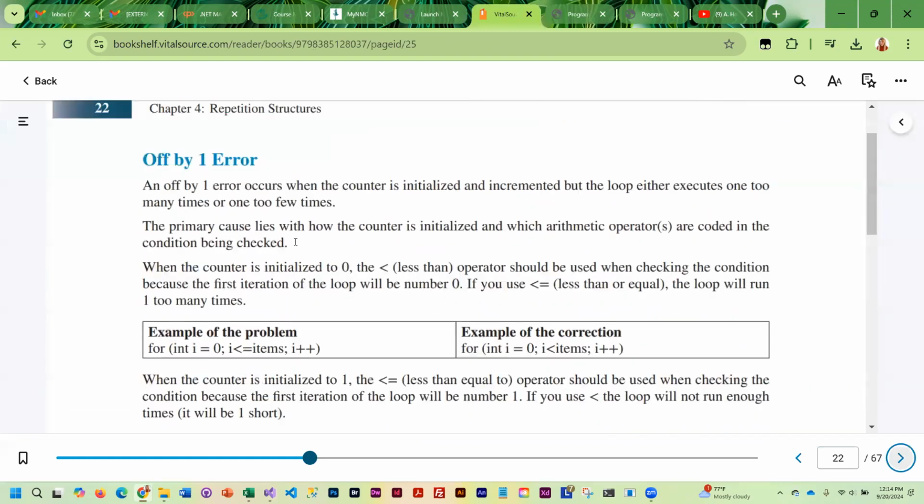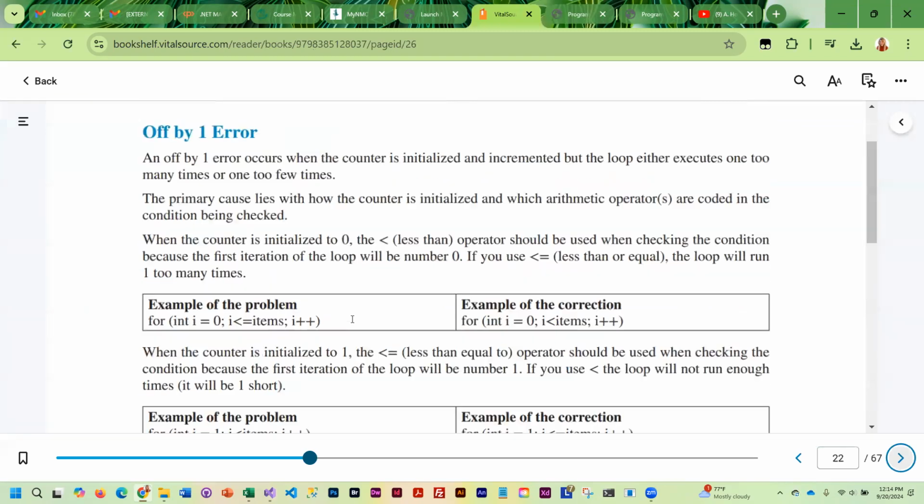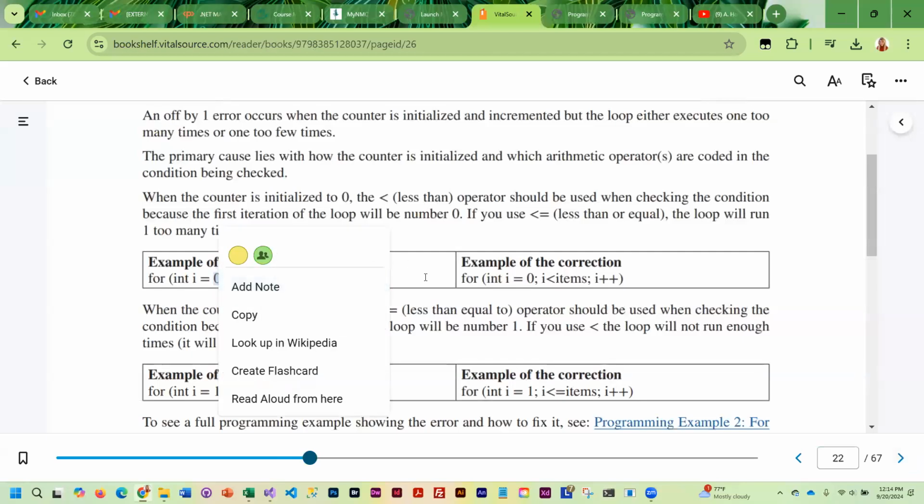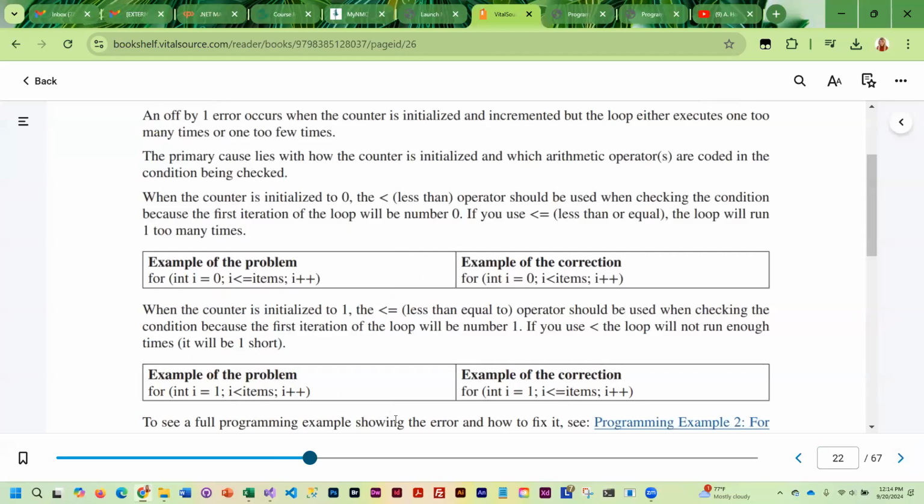And we already discussed the off by 1 error. And there are a couple different ways to fix this, but since most of you are beginners, this is what I would recommend doing just to keep this straight. So this first example is basically showing that the loop is going to run 1 too many times because we're starting at 0 and we are using less than or equal to. And the fix for this is just to use less than.